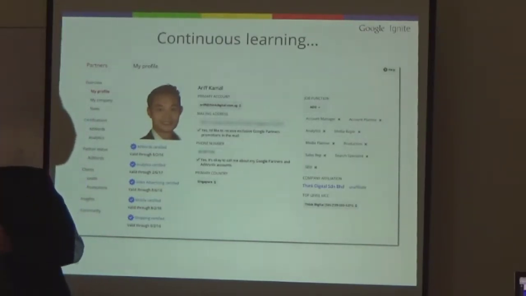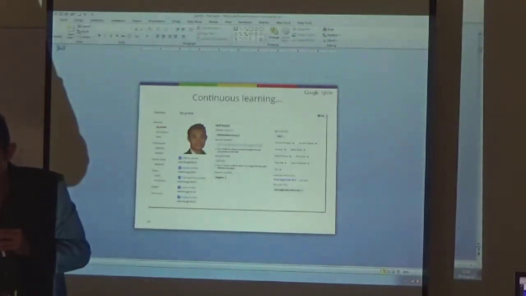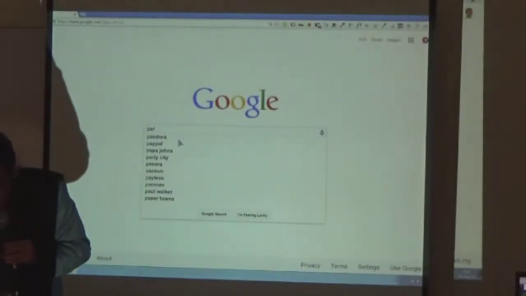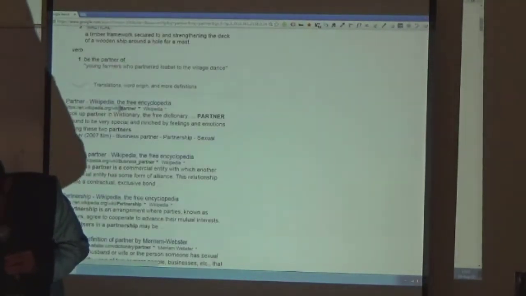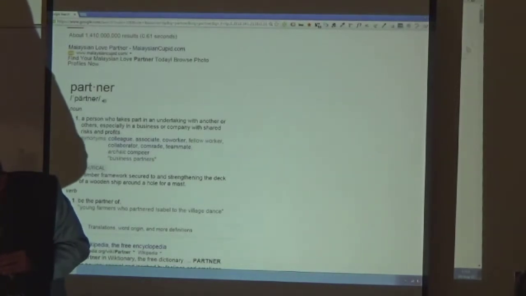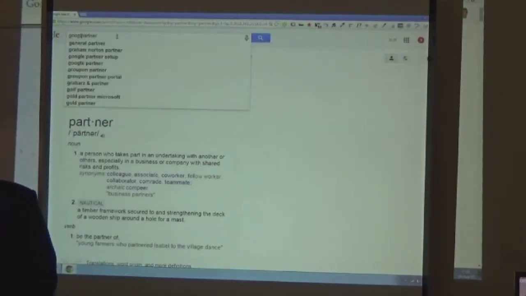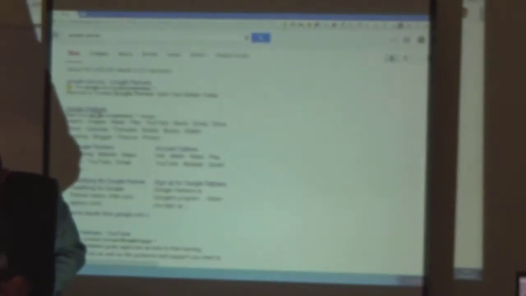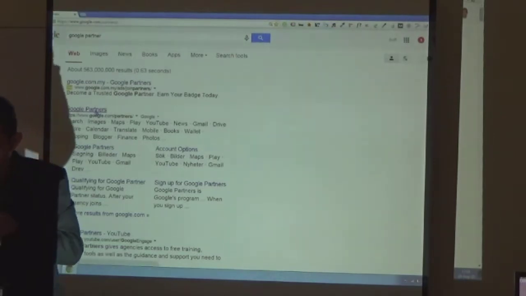You have to go to the Google Partner site. Let me just log in and show you. And this is also where you retrieve your certificates. Alright, the Google Partner site. You have to log in through the Google Ignite program. It will link back to the Google Partner site as well.